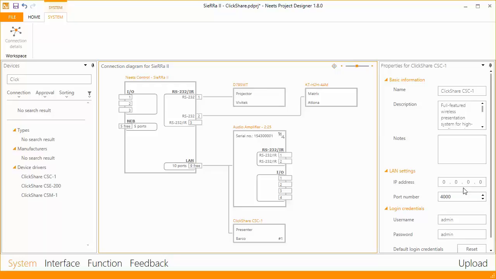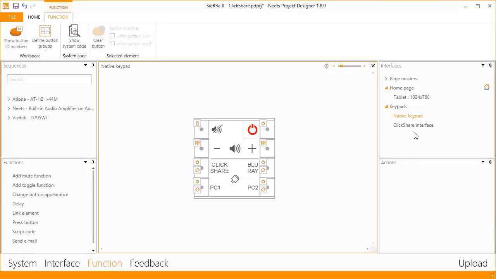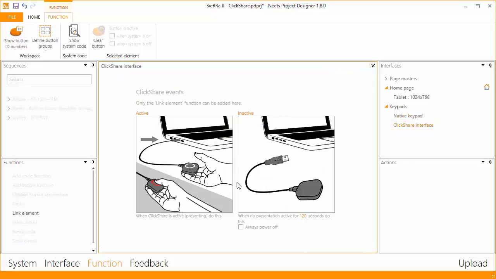To configure the ClickShare, you'll need to go to Functions, where you now have a ClickShare interface available. Now there are two ClickShare events that you need to configure here. The first event is what takes place when the ClickShare is active. Here you need to link to your ClickShare source button.